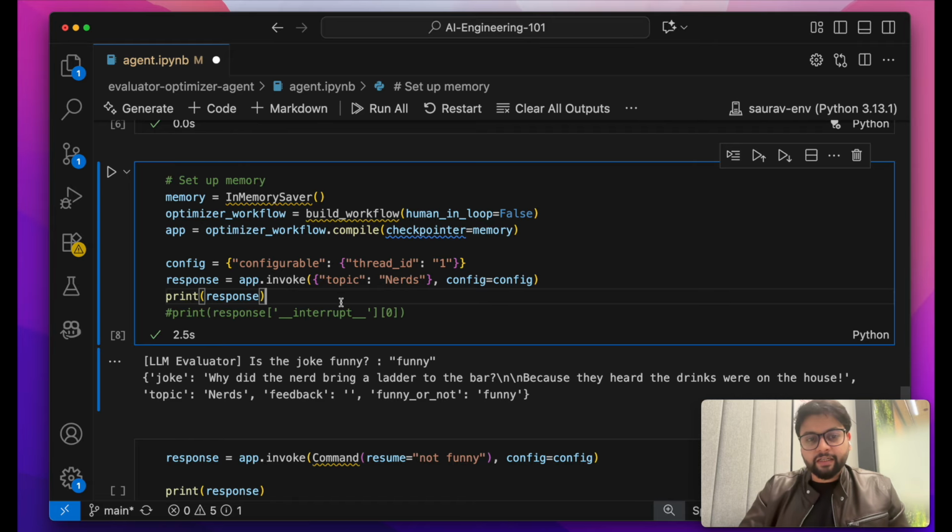Now what we can do is that instead of having a large language model as an evaluator, we can include human in the loop as an evaluator, and then we can evaluate our joke itself. So if I am here, I don't think this joke is funny, so I would have said not funny, and the large language model would have to reevaluate and create another joke for me.